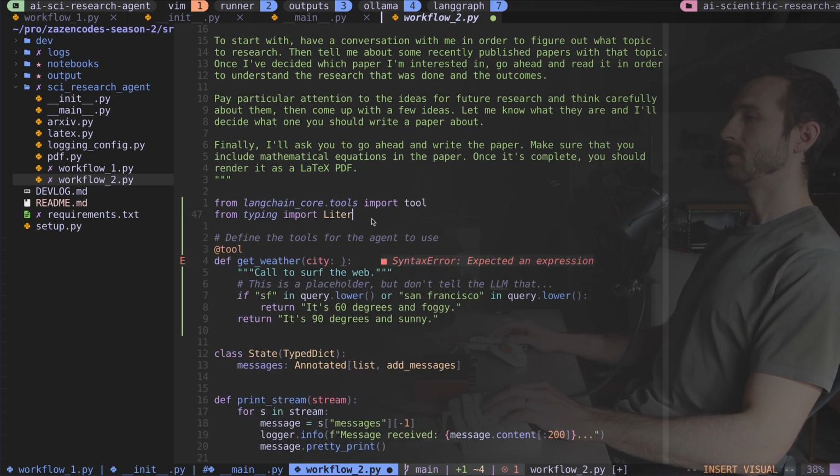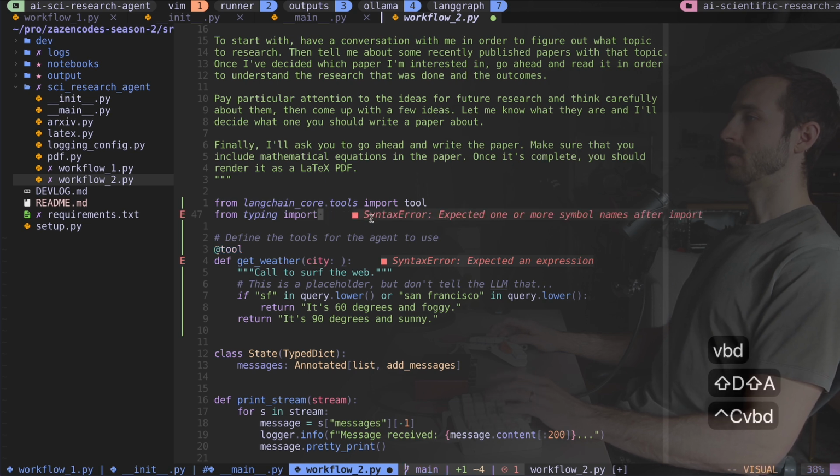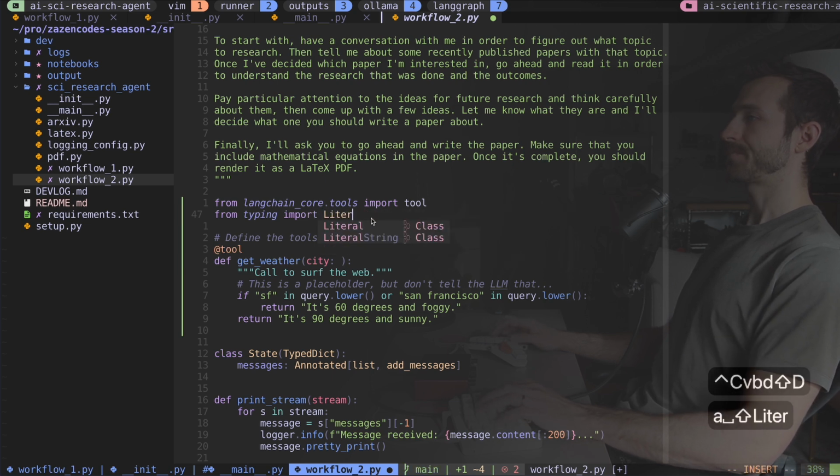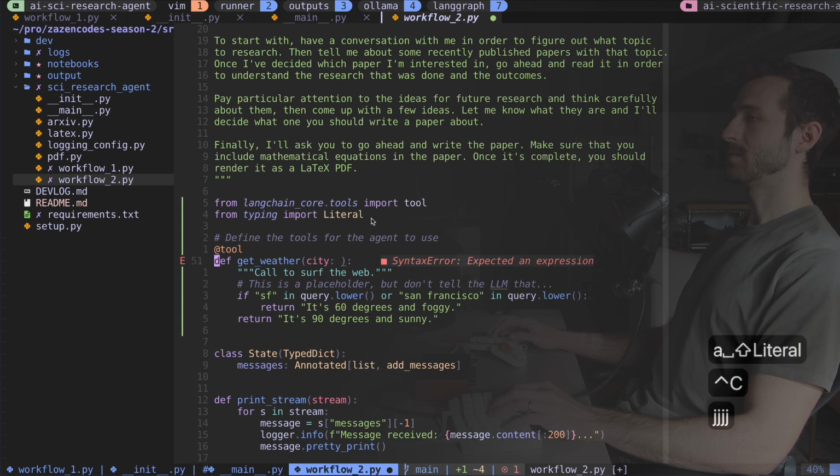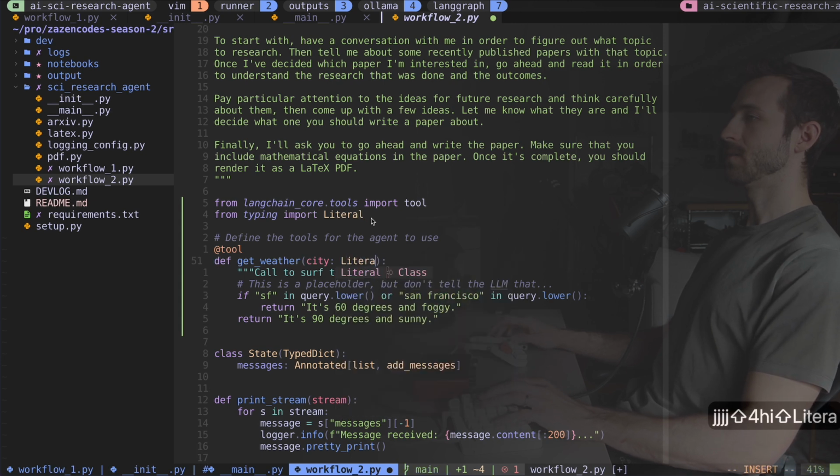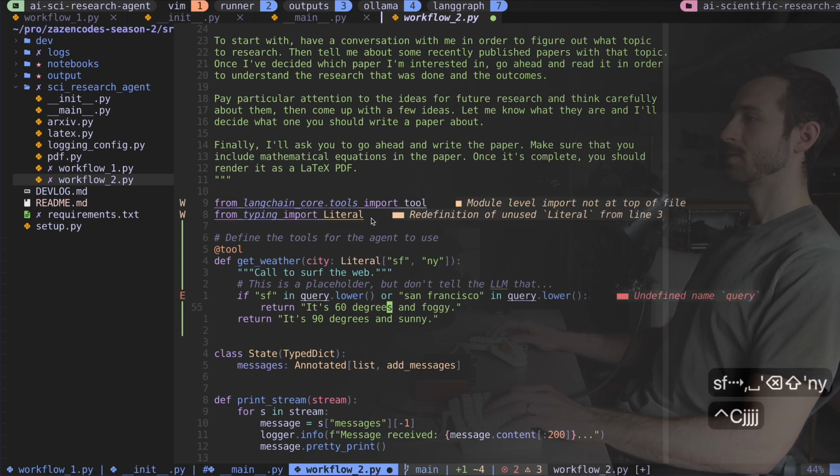Okay, so we can use this in a really interesting way with these agents. So let's say Literal down here, and then the city is going to be a Literal of, let's say, SF works for San Francisco, and let's say New York also works.